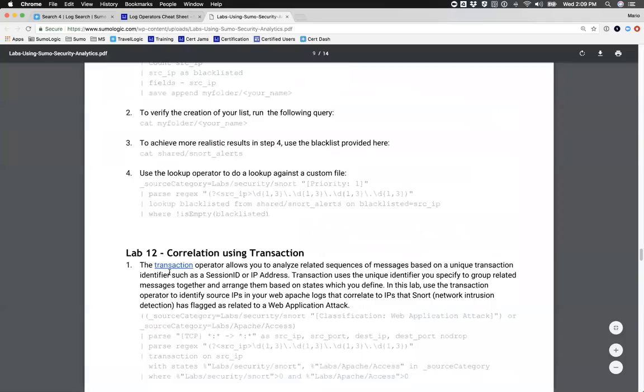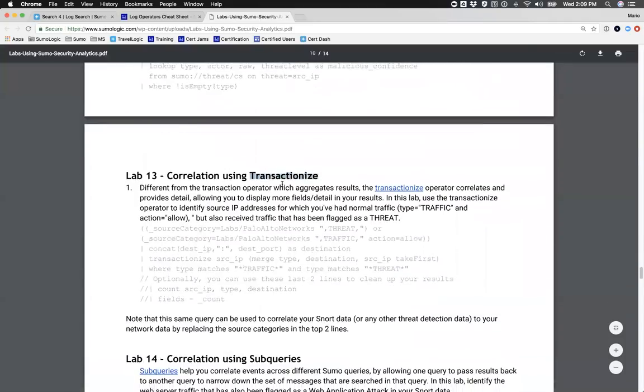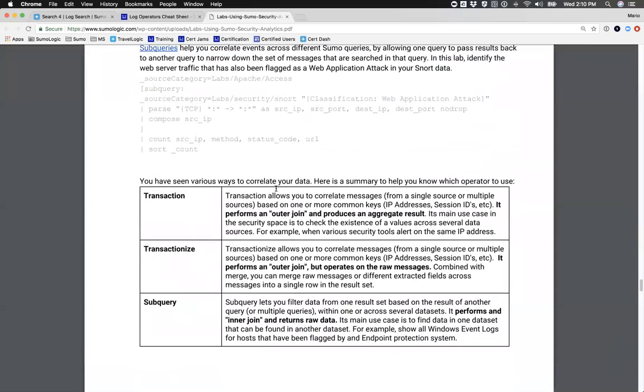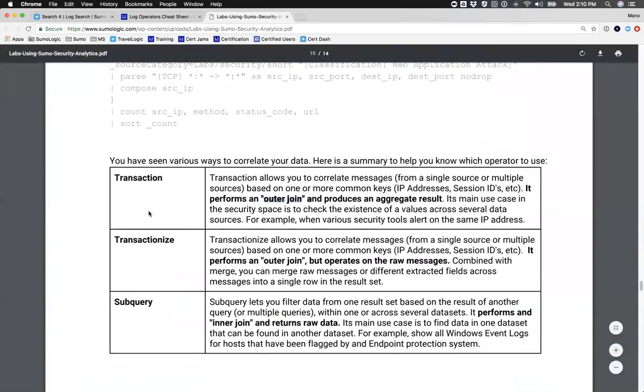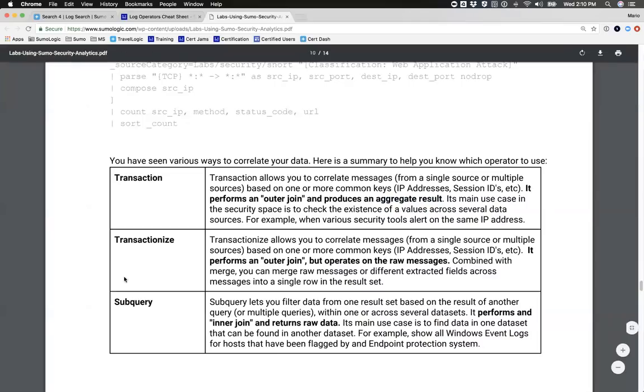All right, so a few operators to help you correlate data. There's the transaction operator, there is the transactionize operator, there's also the subquery operator, and you might be wondering at this point, well, how do I know the differences? And there's a little table here that kind of gives you the rule of thumb. The transaction operator performs an outer join. Let me make this a little bit bigger for you guys to see. Basically, the transaction operator is performing an outer join, and it's producing aggregate results, meaning you don't get the detail of each and every message because it's an aggregate result.